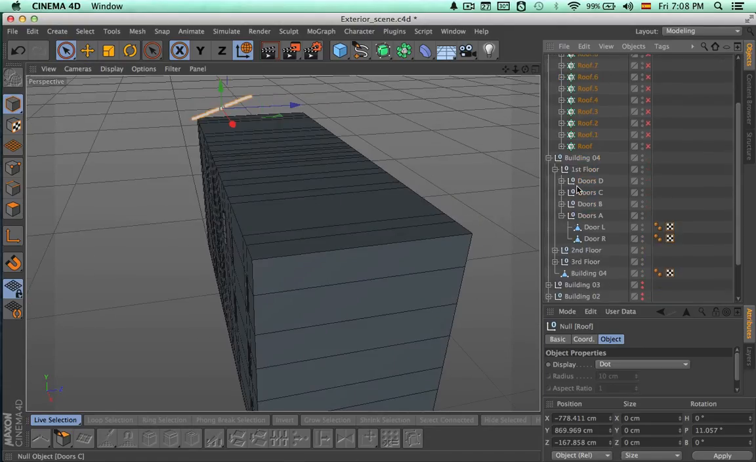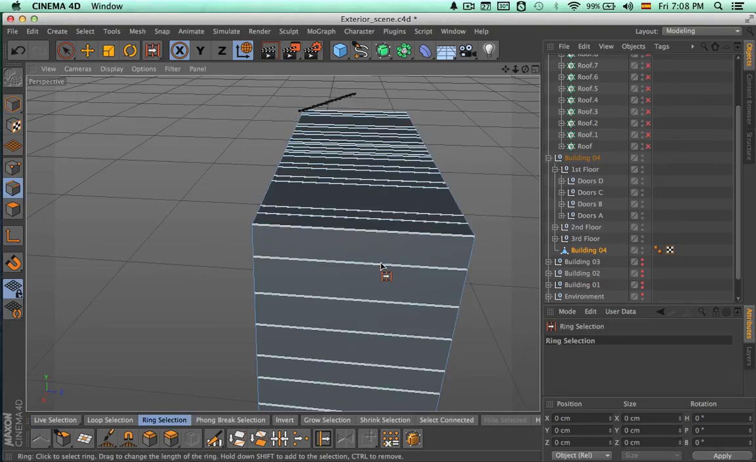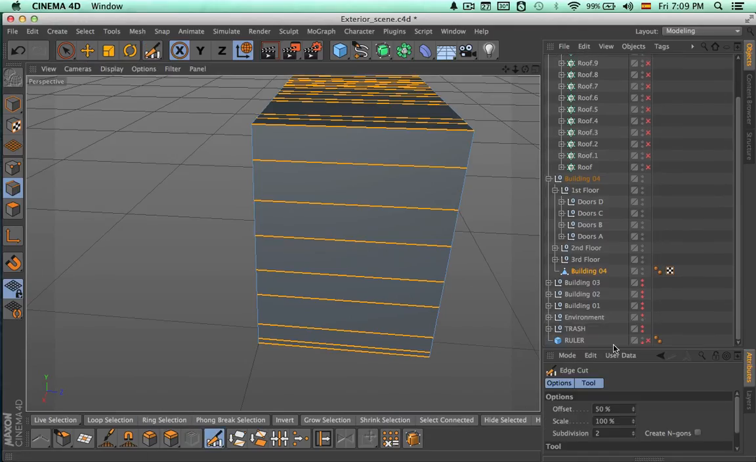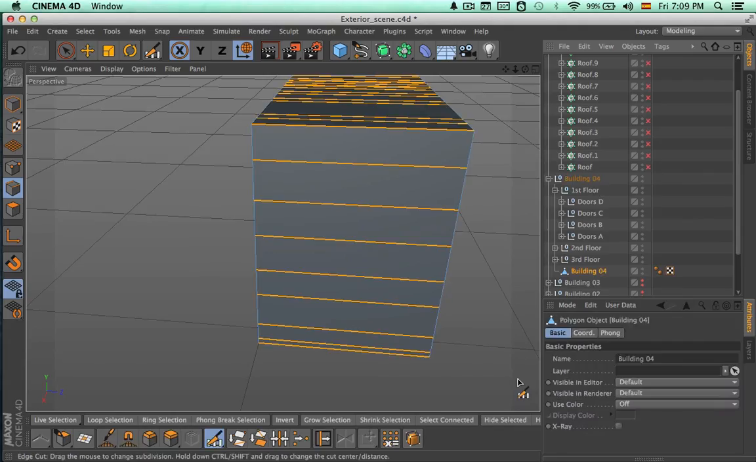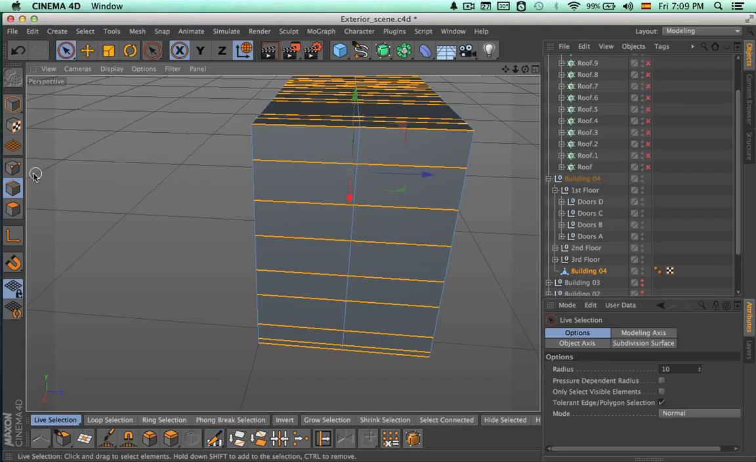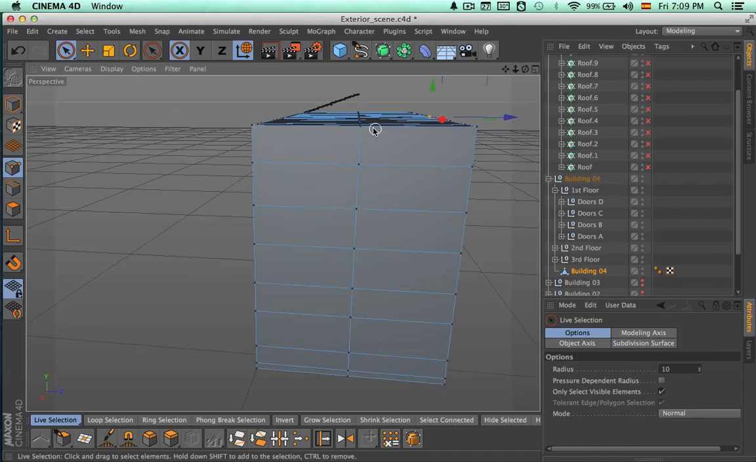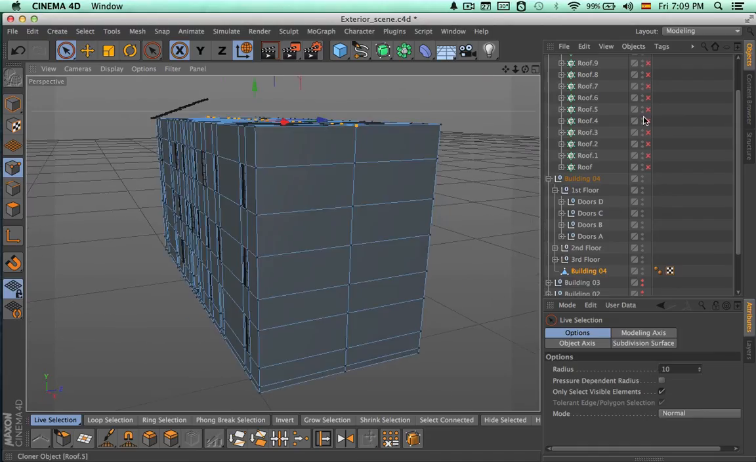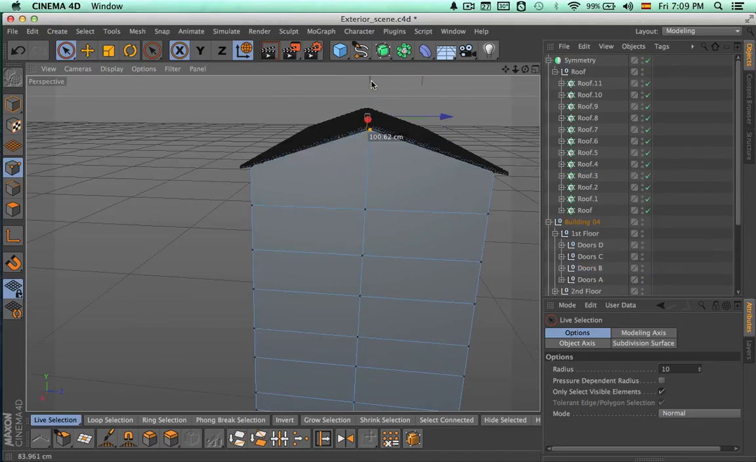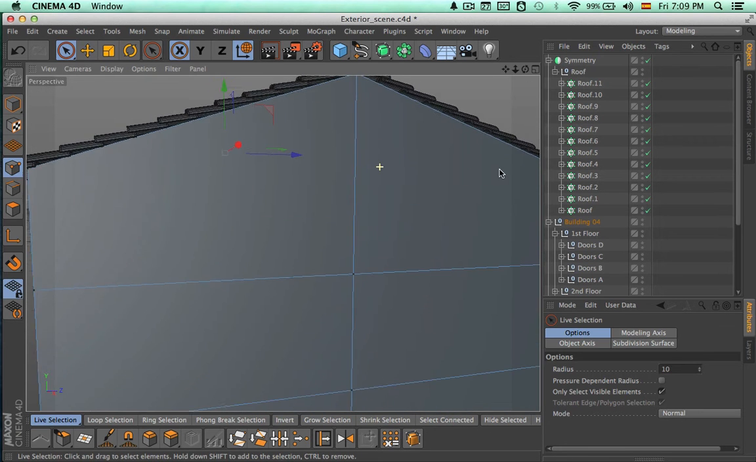And now we have to select this building 04 object, and on the edge mode we're going to use the edge cut tool to make a division on these edges. So select them all, and let's just make a division. And now we can come to the point mode, and we're going to select all of these points, and now we have to just move them up. And now I'm going to check that it is all okay.